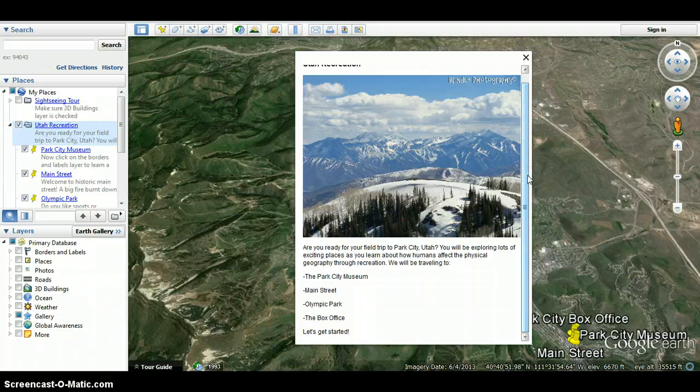And today you'll be exploring lots of exciting places as you learn about how humans affect the physical geography through recreation. So in this learning activity, you'll be traveling to the Park City Museum, Main Street, Olympic Park, the box office. These 4 places will be so much fun to learn about today, so let's get started.